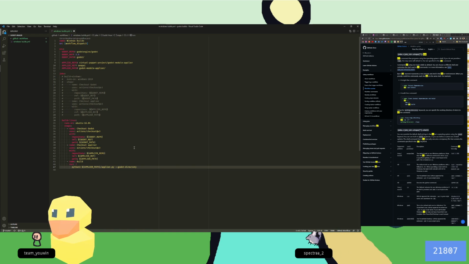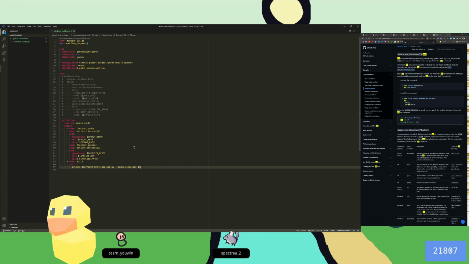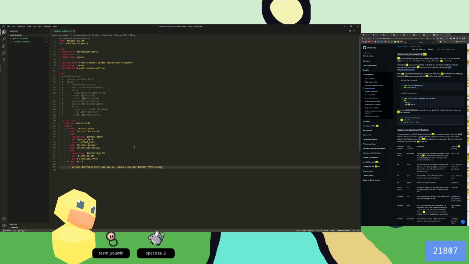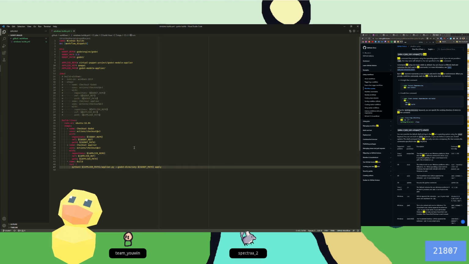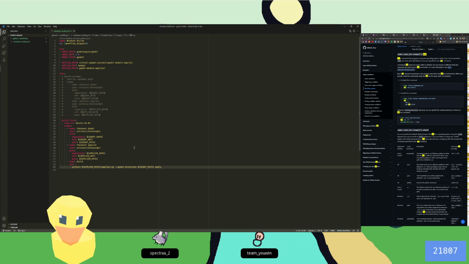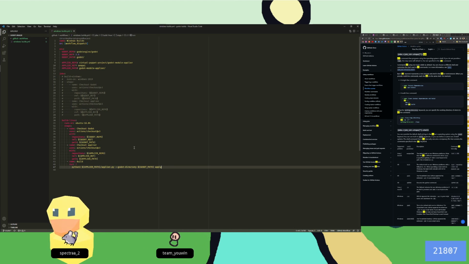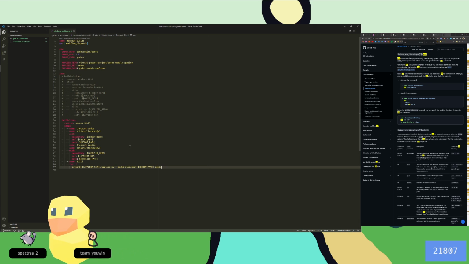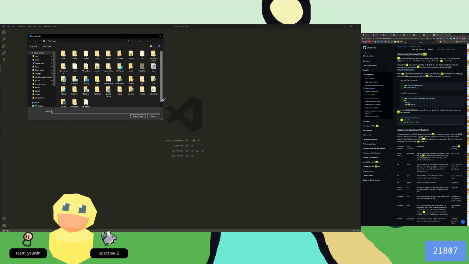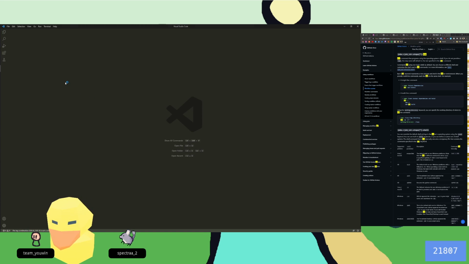Godot directory. Godot path. Apply. Oh, and then I need to pass in the... Oh, I see. I guess we could just clone it into, well, okay, that means I see my mistake. I need to actually provide a path. Hold on.